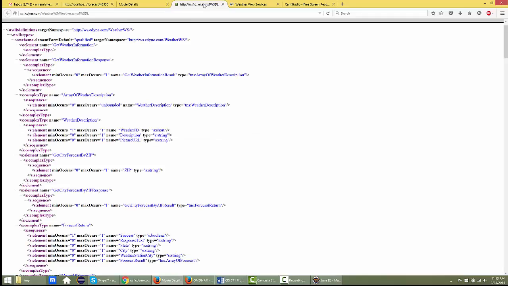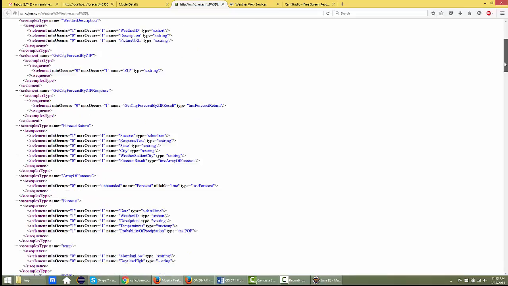So this is the WSDL file which I have used. This is a weather WSDL file. In this WSDL file I have implemented the get city forecast by zip service. What it returns is a forecast return type. So in this you would have all these fields and also all these fields. So let me show you the working of this web service client.